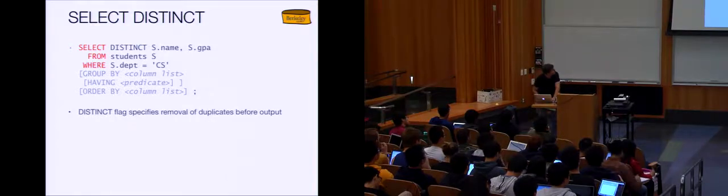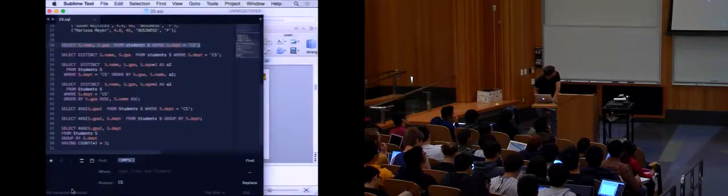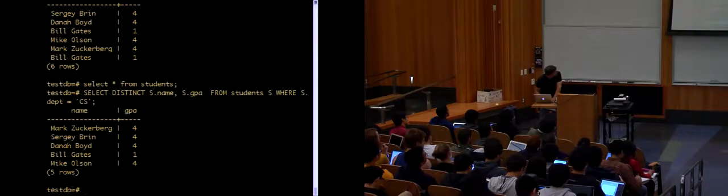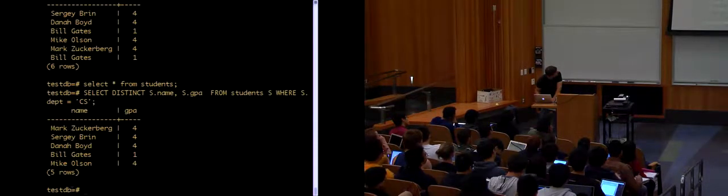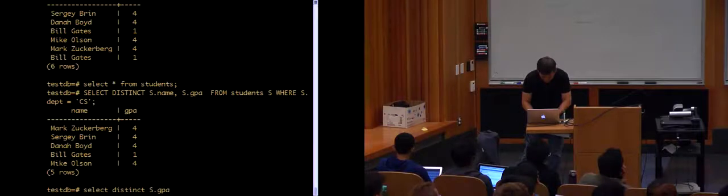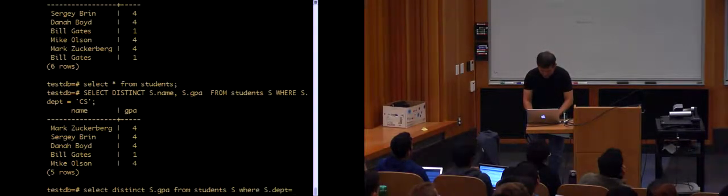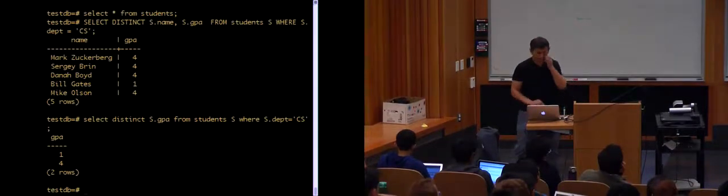So let's see this. Select distinct s.name, s.gpa from students for the CS department. So let's pull that one out of the buffer here and paste it into our SQL prompt. Okay, so that's fine. That's the distinct names and GPAs. That doesn't look any different, right? But what if we say select distinct s.gpa from students s? What's that going to produce? How many rows? Well, actually, where, sorry, we better do that. s.dept equals CS. All right, just 1 and 4, right?